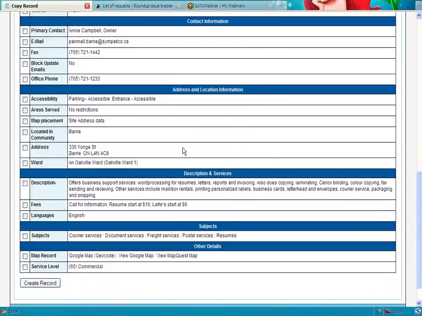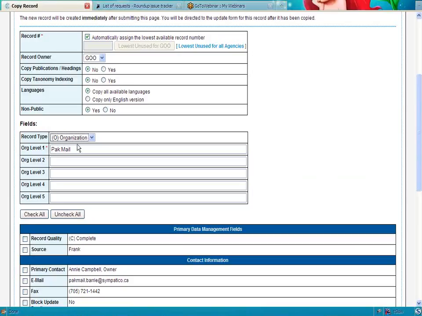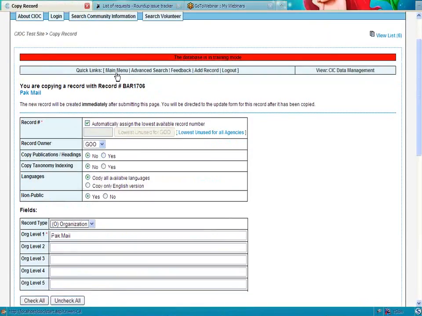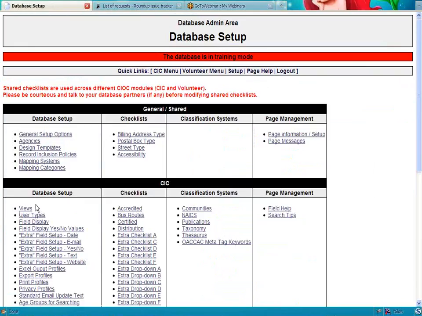All right. Okay. I'm going to cover a whole bunch of changes on the copy form next. You'll see the same automatically assign lowest record number, et cetera, that we just talked about on the add form. The copy form has changed significantly, which anyone who's already done a copy, I'm sure, has already noticed.